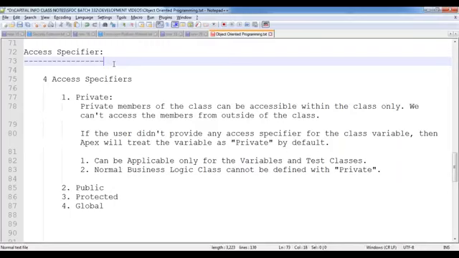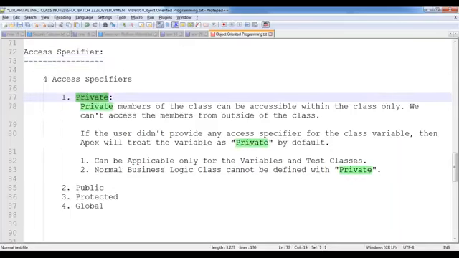If the user did not give any access specifier for a class variable, then by default, Salesforce will consider that variable as private. The private access specifier can be applicable only for the class variables and the test classes. We can't define the business logic class as private. A business logic class should be either global or public, not private, not protected.